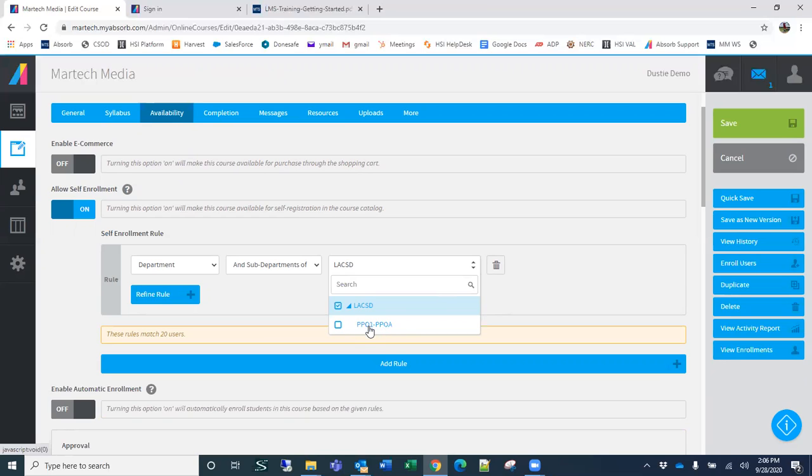Yeah, that's what I said earlier. Okay, so what we would do is select this and have "is only." Technically those other users are in a subdepartment, and you'll see that this is going to affect 13 users. So 13 users will be able to enroll in this training. If I change this to "is only PPO1," then this has changed to 7 users.